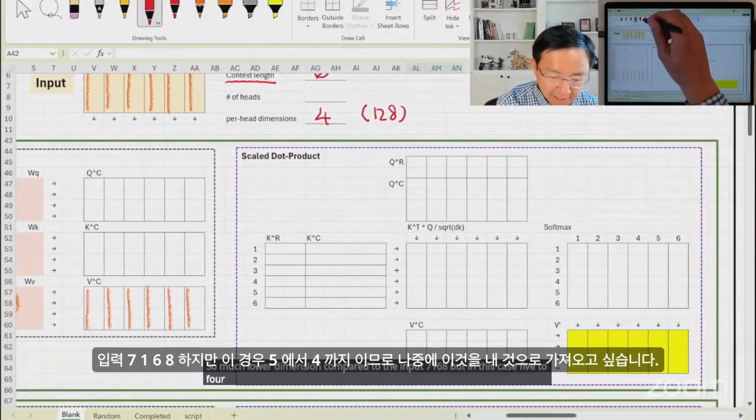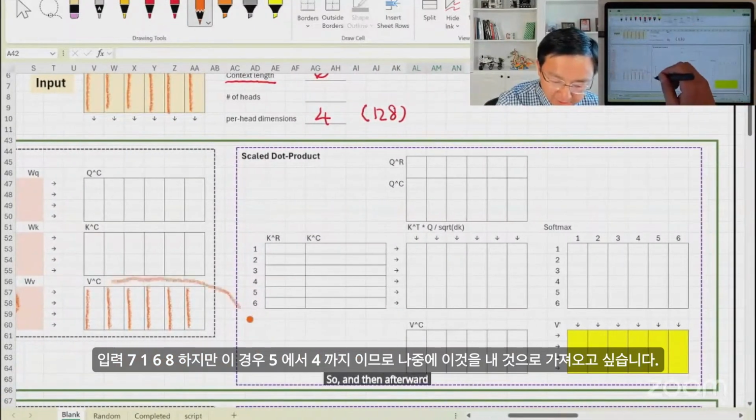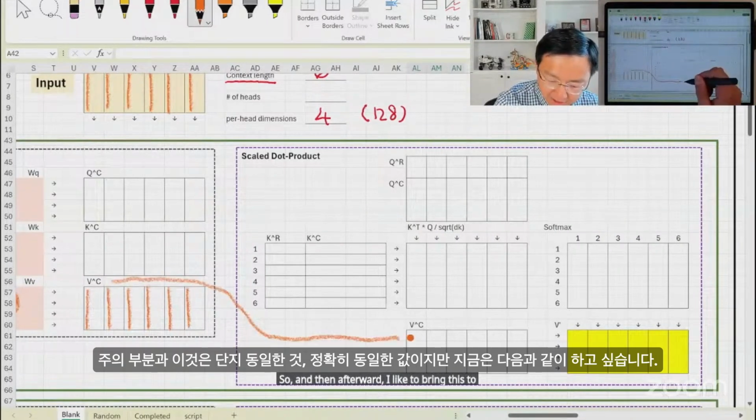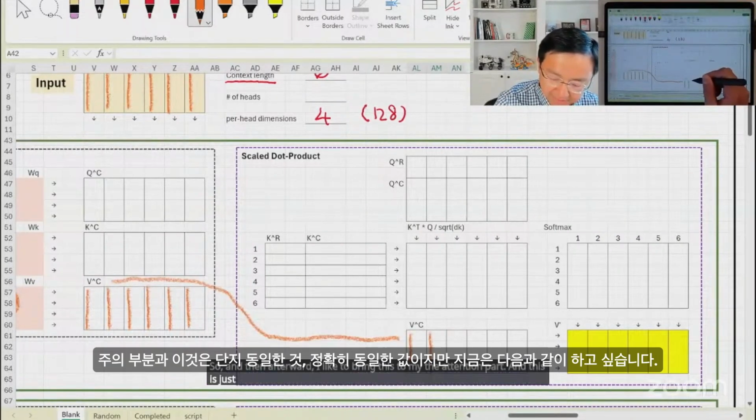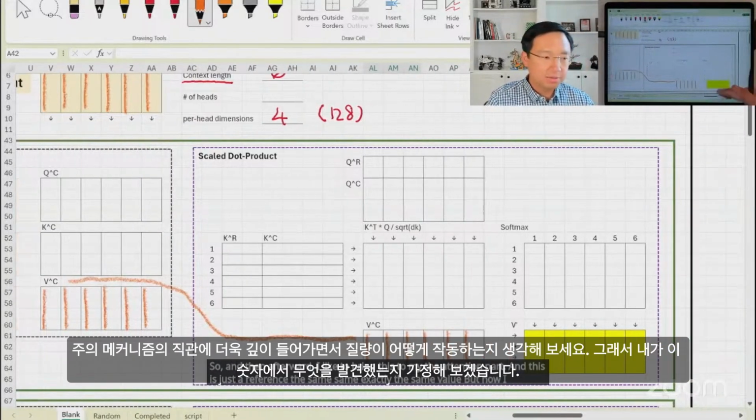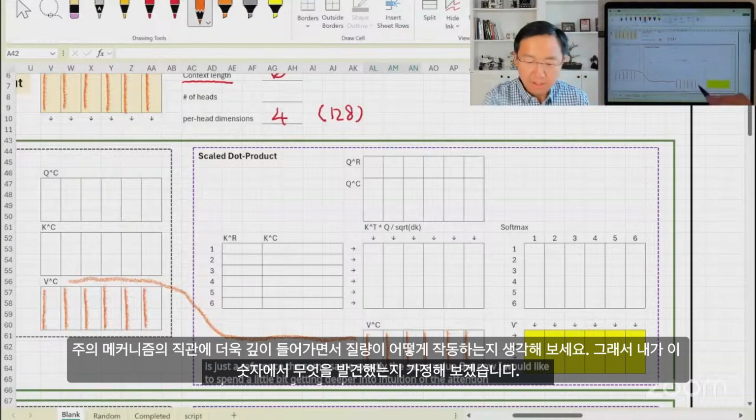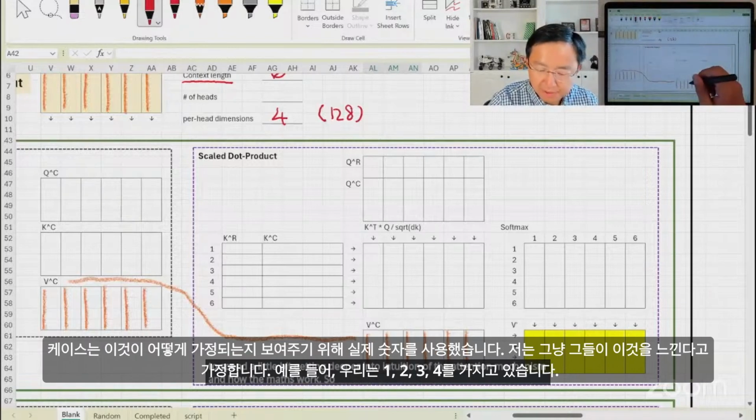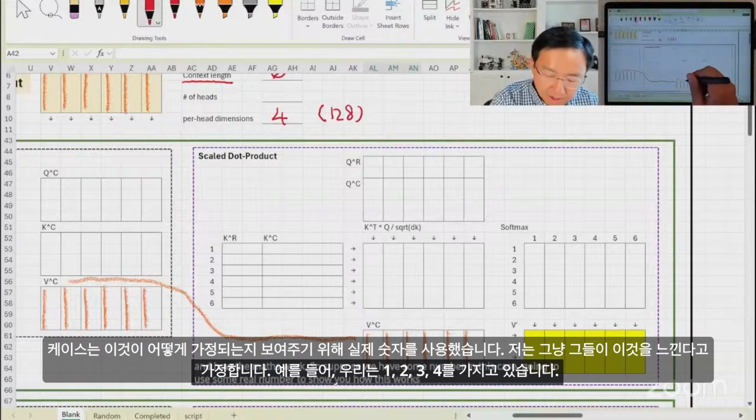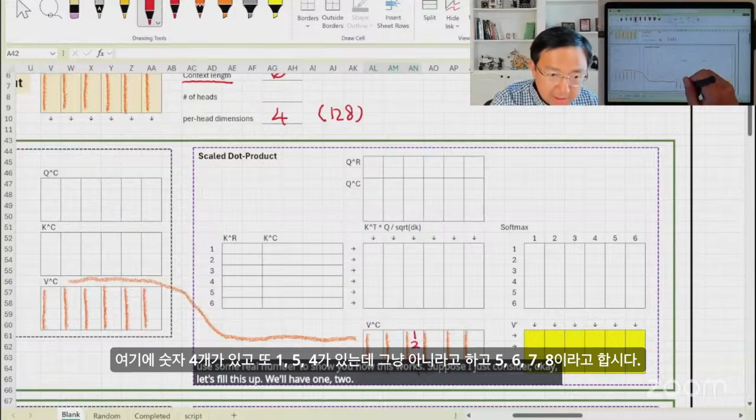Afterward, I'd like to bring this to the attention part. This is just a reference, exactly the same value. But now I would like to spend a little time getting deeper into the intuition of the attention mechanism and how the math works. Suppose we have some numbers. I'm going to use real numbers to show you how this works. Let's fill this up. Say we have 1, 2, 3, 4. There are 4 numbers here.